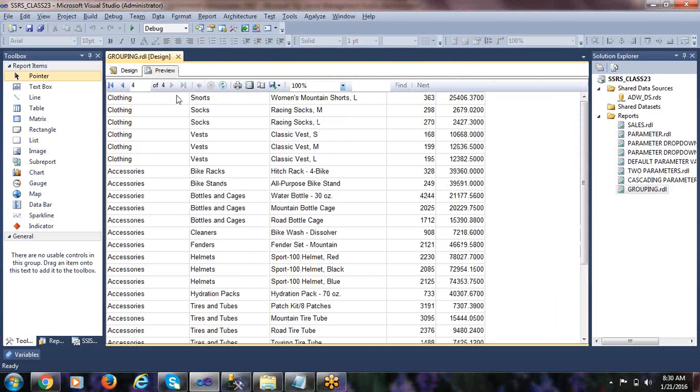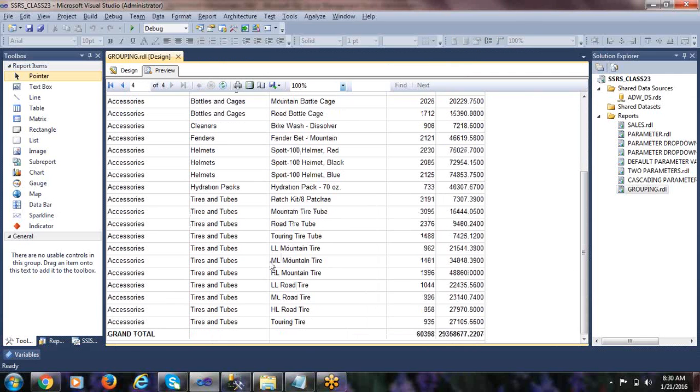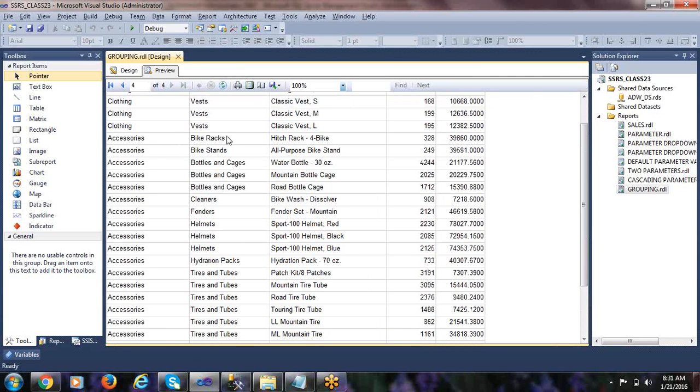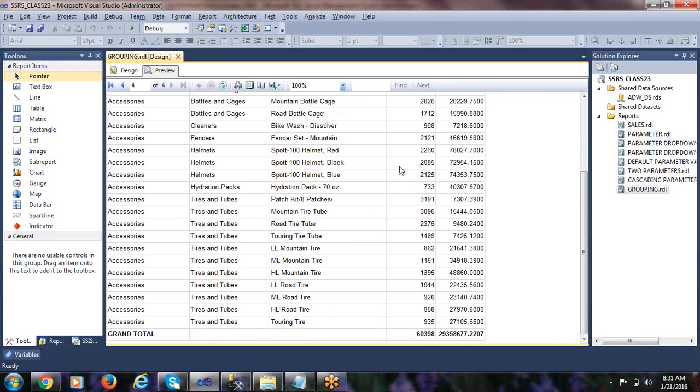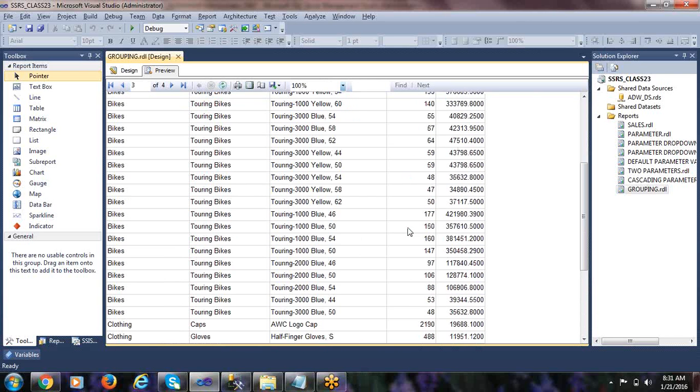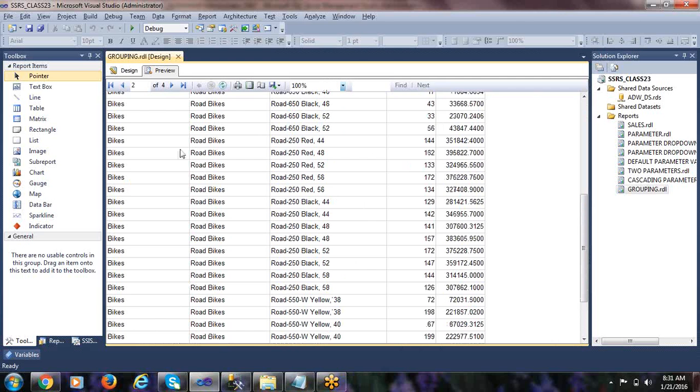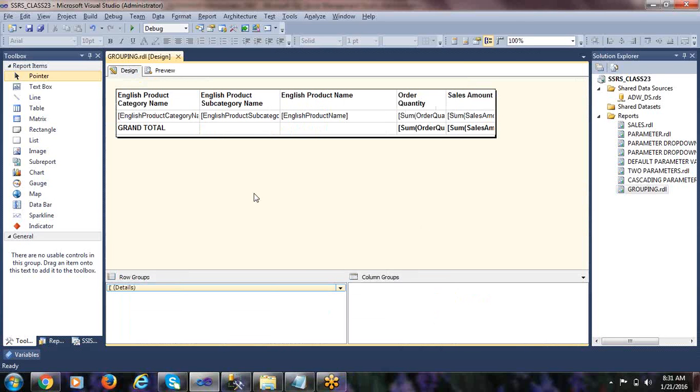See how many pages are coming? 4 pages. At the end of the 4th page, you get the grand total. For each category, again under that, the subcategory, the product, and this is the summarized information. Clear? So this is how we are going to create the groups.